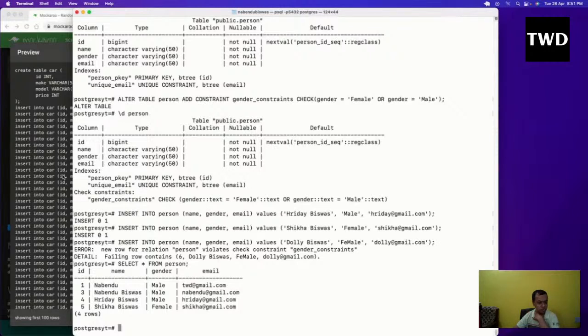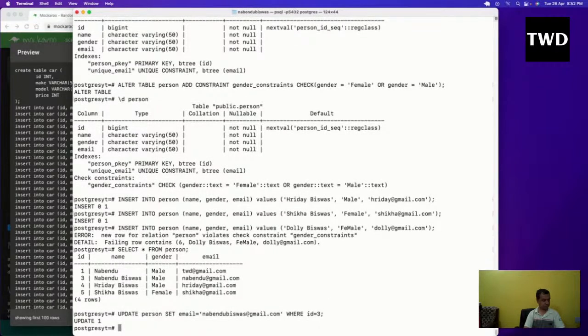Okay, so let us learn how to update something. For that, update command is there. Okay, so I'll do an update person set email equal to Narindu Biswas at gmail.com, where ID equal to 3. Okay, so it is done.